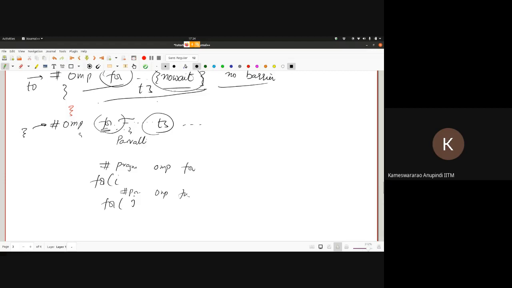Let's see. You have forked into, let's say, 3 threads: T0, T1, T2. It's good that you asked. T0 comes here, and I don't know what the behavior is here because it just gives a compile time error. Do you understand the problem with this?